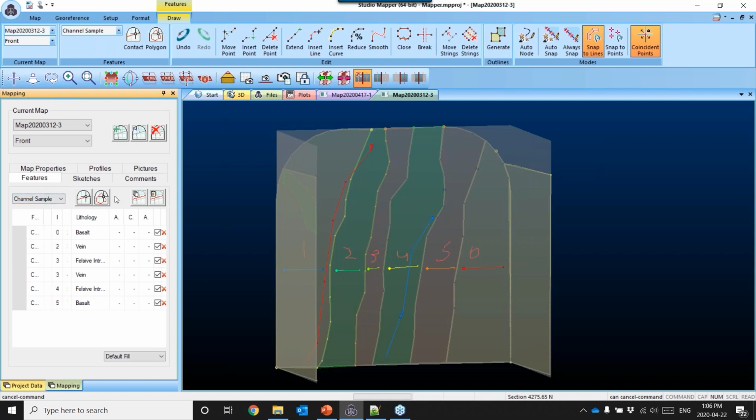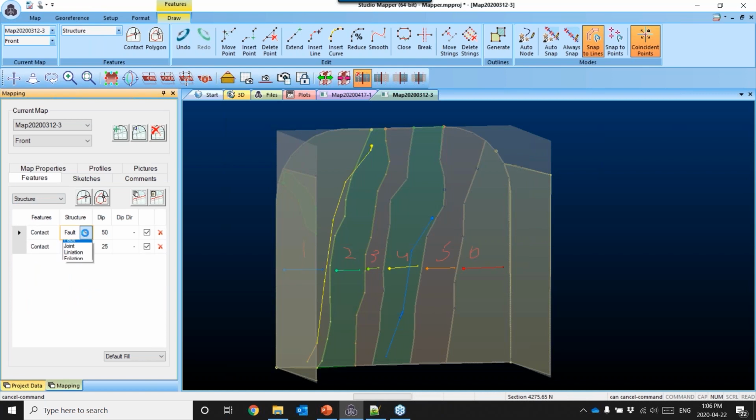In the upcoming versions, version 2, I believe, we're actually going to have a tab for sampling, which will actually create a drill hole out of. We also have our structure feature, where you can see I also have a pick list to determine which types of feature I'm digitizing on the face.